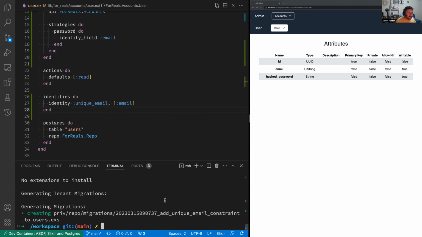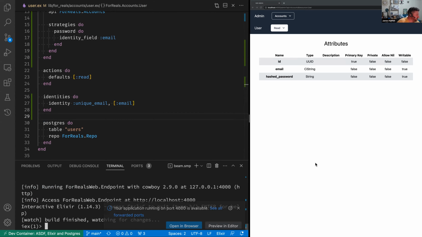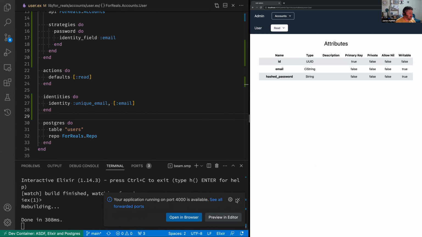And so now I can run Ash Postgres migrate. Run the migration. Now our users are uniquely constrained by email address. So we'll run the server again.